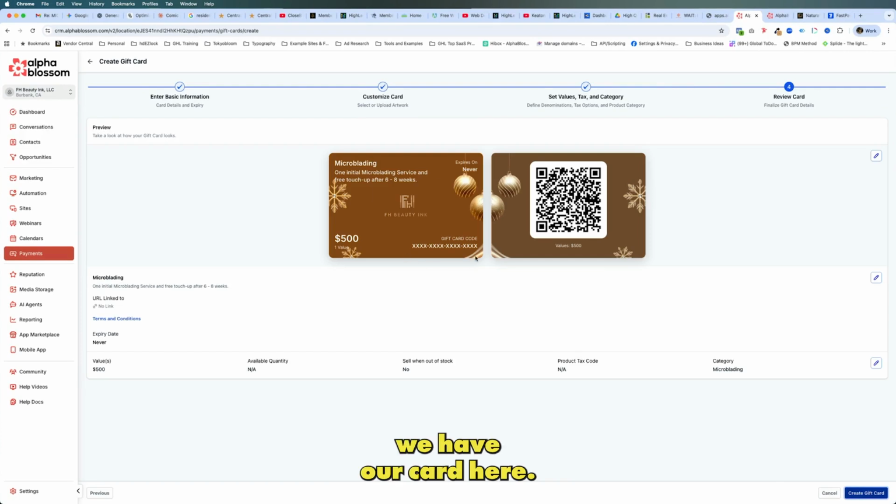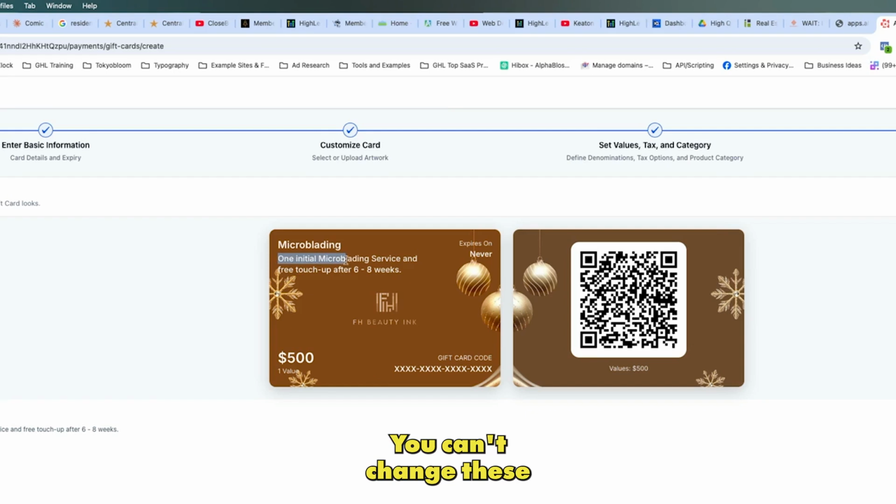So now you can see we have our card here. The thing that's really important to note is you can't change these colors currently. And so you want to make sure that it's on a dark background. Also, you can't move where these different things are showing. So you want to make sure that your graphics aren't blocking the text, making it unreadable.